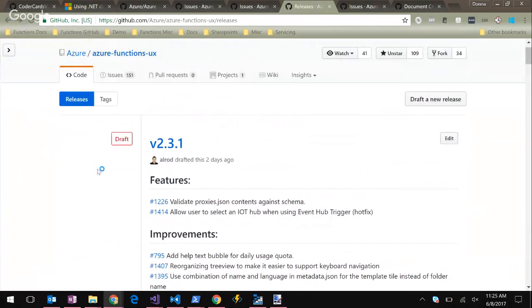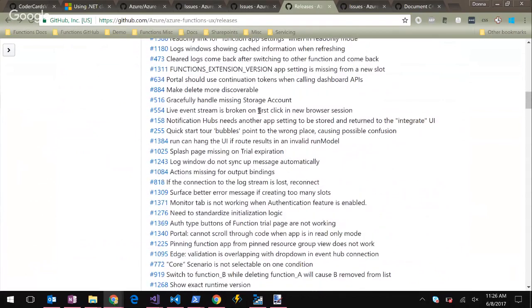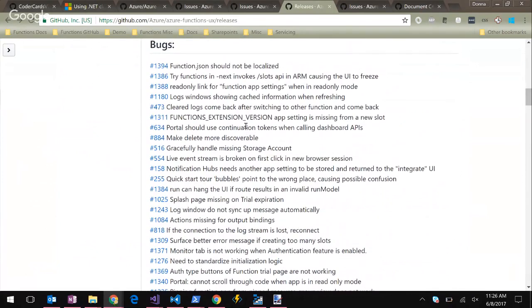But you can see we've got a lot of stuff in these places. These release notes are super detailed, especially with the portal, because we have a lot of little bugs, like make delete more discoverable, or gracefully handle missing storage account. Let me show you this one, I want to say live event stream. This is actually not the right one that I'm thinking of, but a lot of folks have noticed that the streaming logs were a little bit unreliable. We totally refactored the way that works so that we reconnect to the log stream.